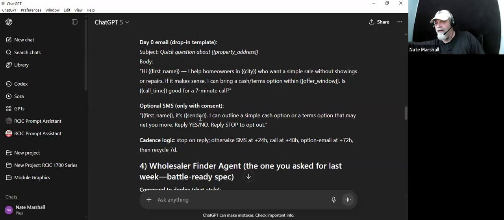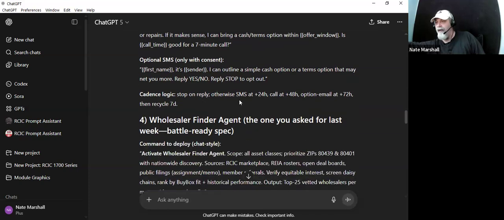So it helps you write these legally, you can, and then even helps you with your text messaging. And then cadence: it can stop on reply, otherwise SMS at 24 hours, call at 48 hours, option email at 72 hours, then recycle in 7 days. It helps you do that.